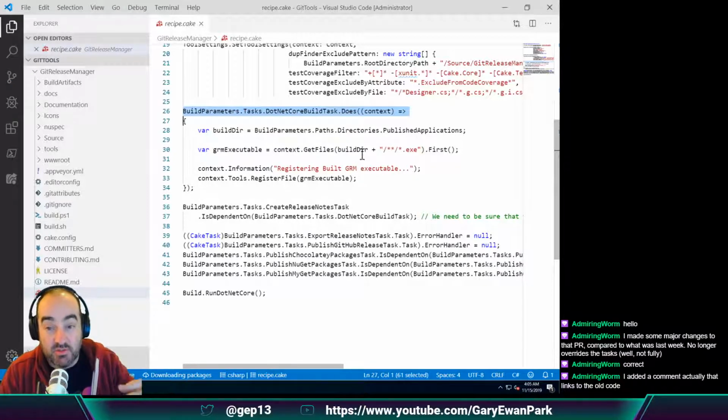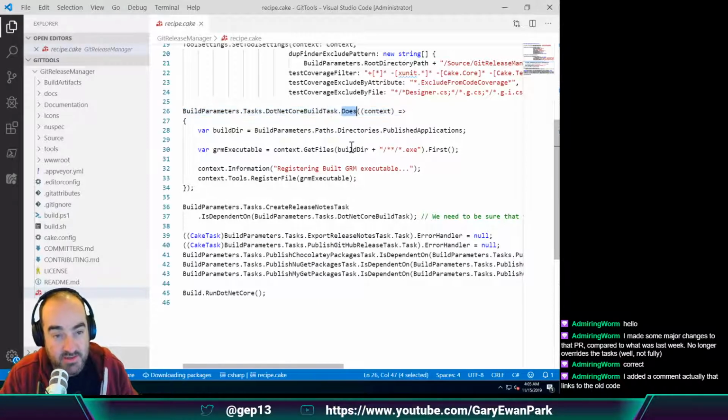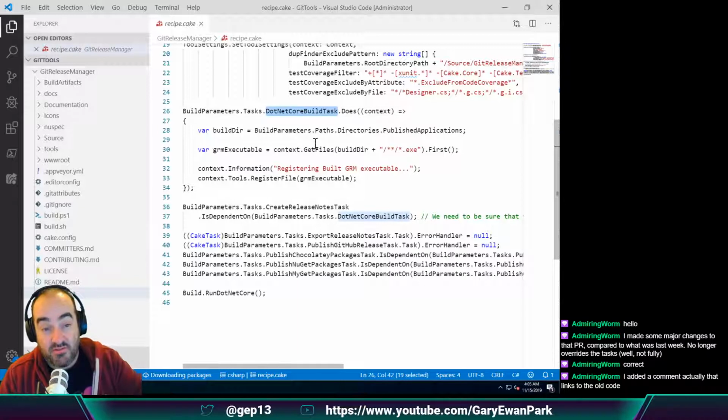Because we still want to build GitReleaseManager, because otherwise we won't have the new version of the executable. But the way that Cake's actually working here is that you can have multiple of those .Does on a task. So what Kim's essentially doing here is we've already defined what the .NET Core build task is doing within cake.recipe. That's the part that's calling into the .NET Core CLI.